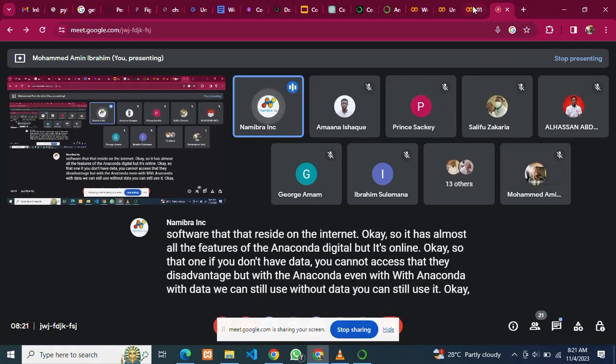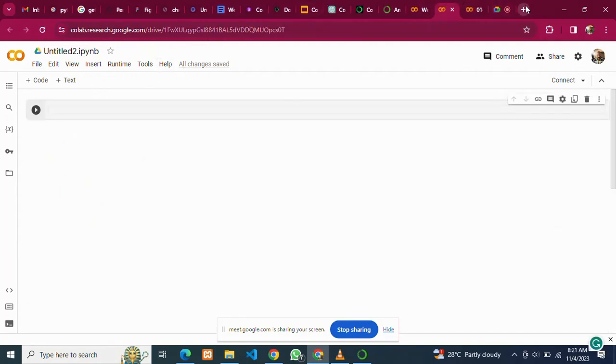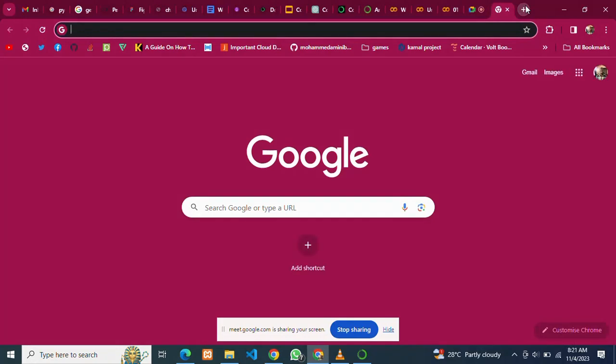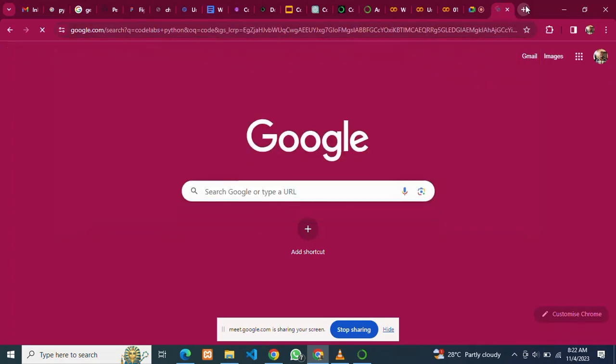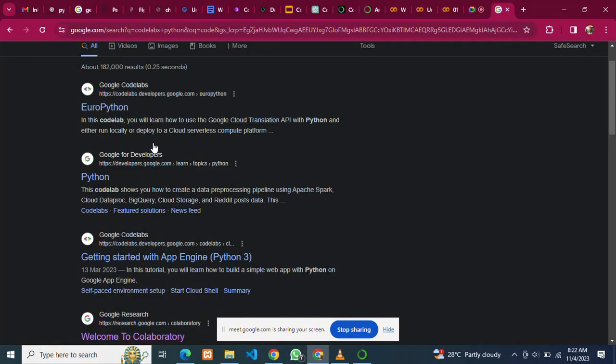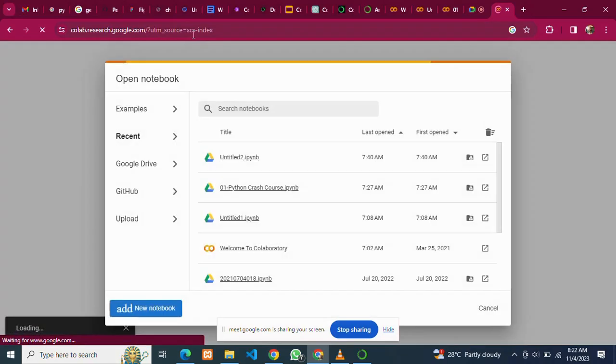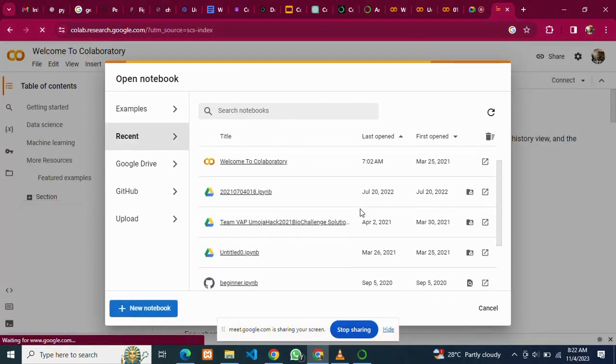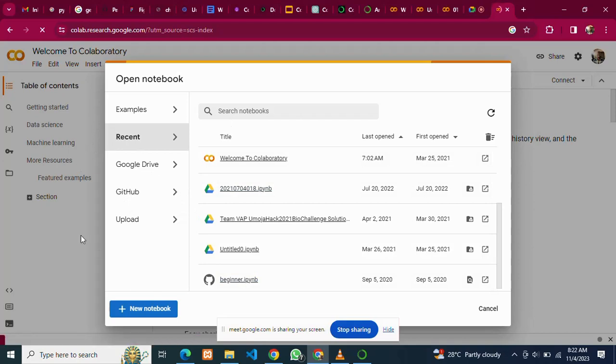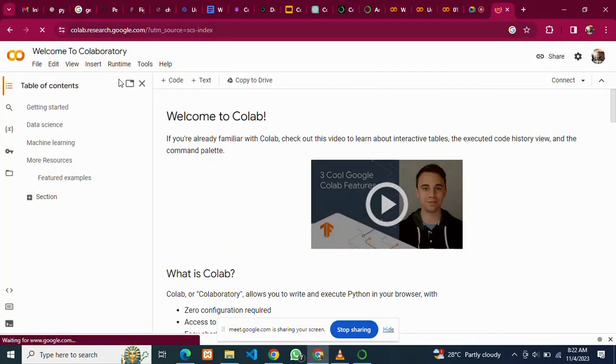Okay, so I've opened mine here, and this is what we are going to look at. I will post the link on the chat section so that you can copy it, or you can Google Colab Python, like this. Then you select this one, the Google Research. I'll click on it, then I'll copy, but make sure you've signed in to your account. They'll ask you to select whatever, but you can cancel it. Click anywhere to cancel if you have a page like this.